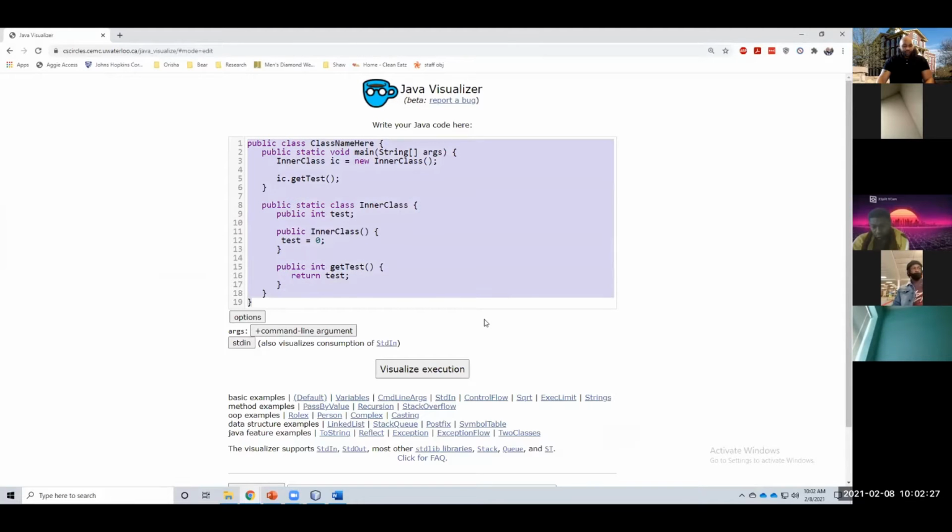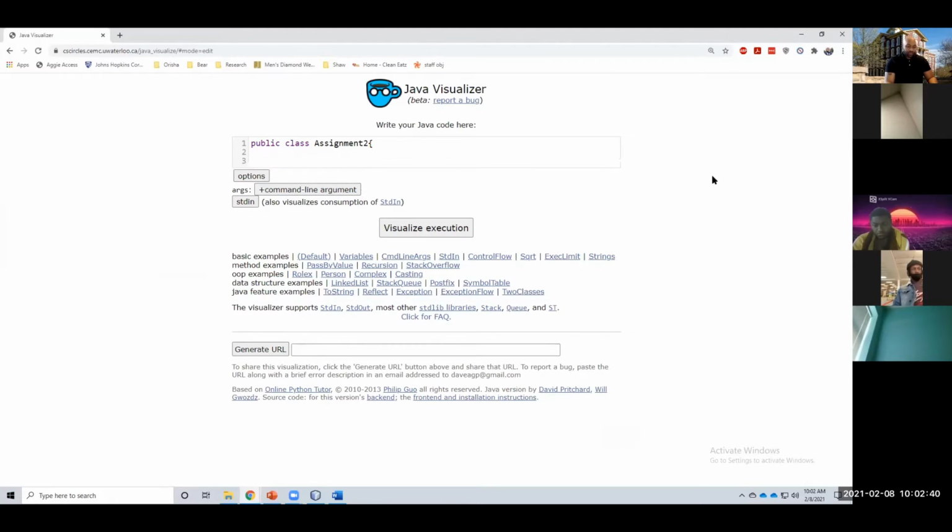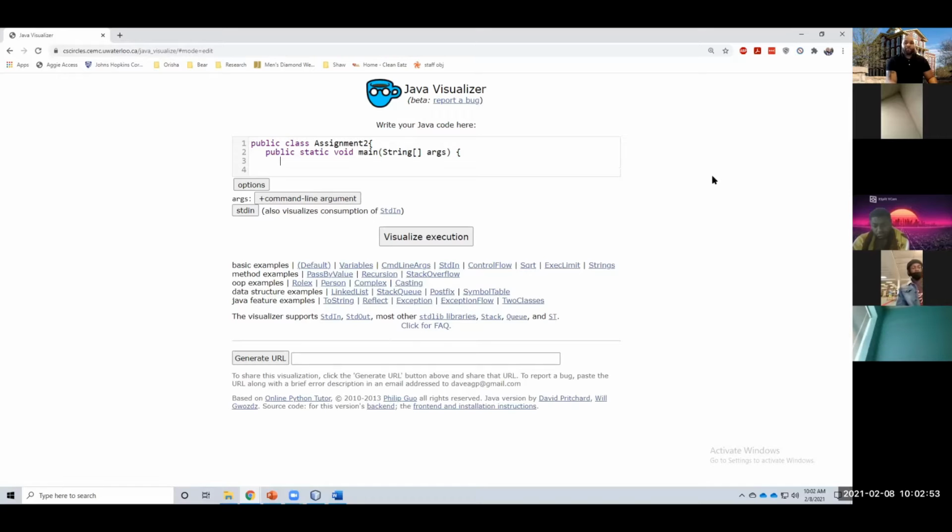So I'm going to start from a blank program. The first thing we need is a class. Assignment 3 or 2. Inside, we need our main: public static void main, String[] args. Those are the basics you need for every program.